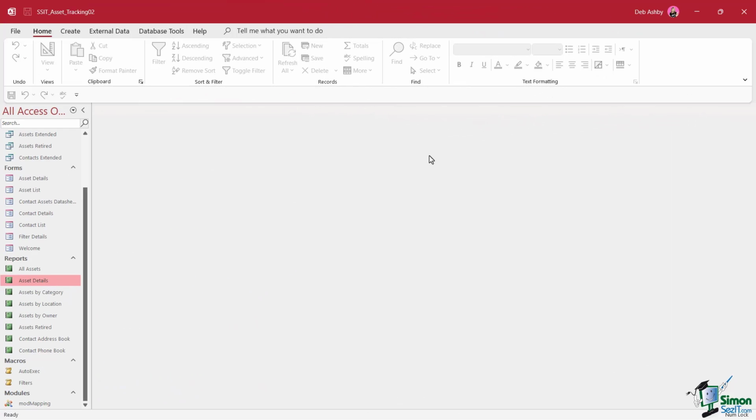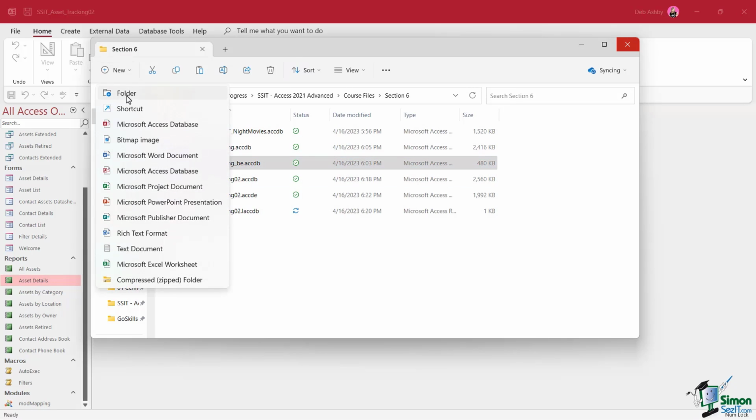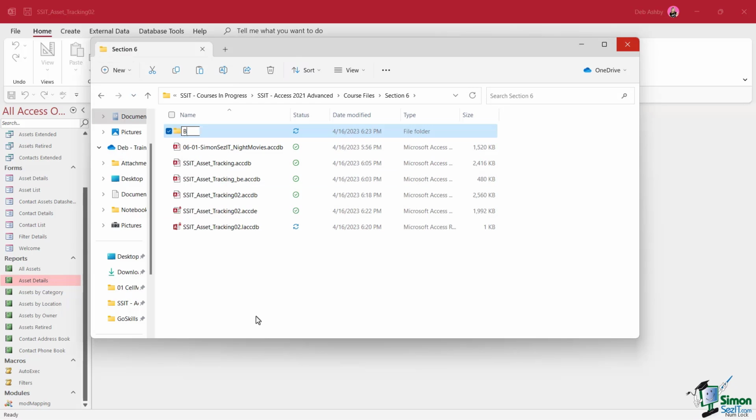So what I'm going to do is go to the course files folder and move the backend database. So there is the backend. What I'm going to do is quickly create a new folder, and I'm just going to call this backend. And let's very quickly move our backend file into this folder. So let's put it in there.